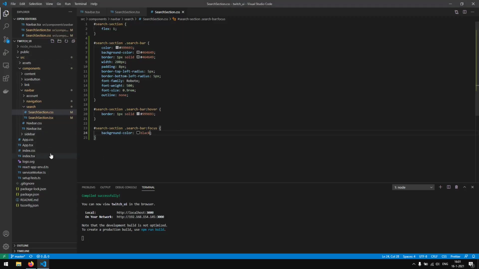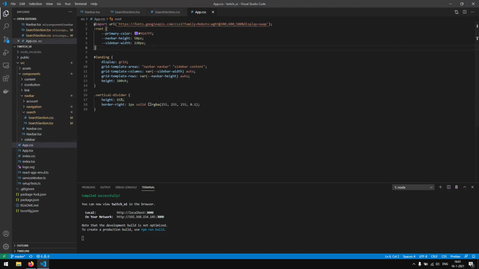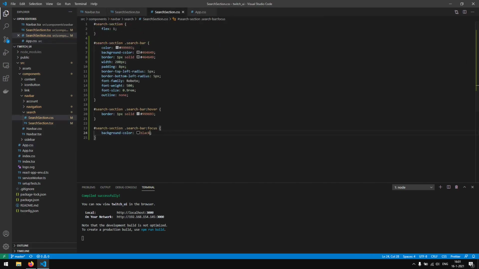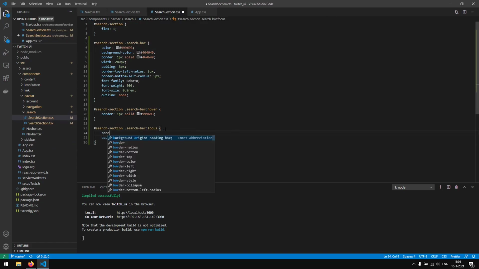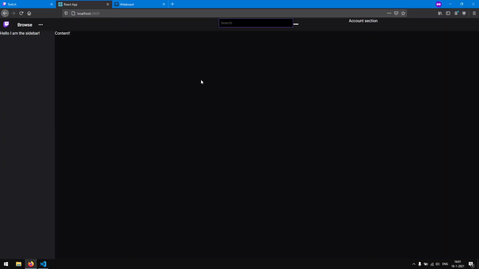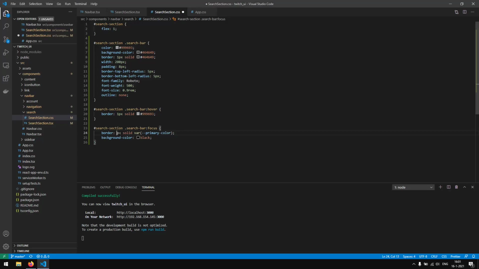So I think that was our primary color, and we have defined that in our app.css. So right here we have our primary color. So let's see, right here we are going to say border 1 pixel solid and the primary color, like so. And now as you can see, when we click on it, it gets a nice little purple border color. And I'm actually going to increase the size of our border to 2 pixels everywhere. Yes, okay, so that looks a lot better already.